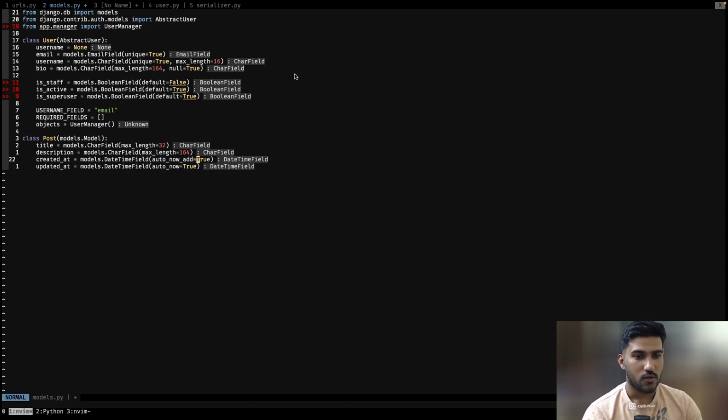The difference between auto_now_add and auto_now is that auto_now_add is only set once, when we create the model, and if auto_now is true, then every time we save, this is updated. So what we are updating is the datetime field, so the date and time is updated for this column.